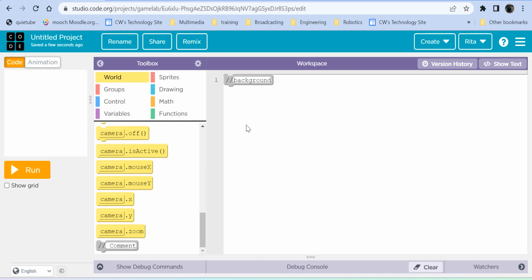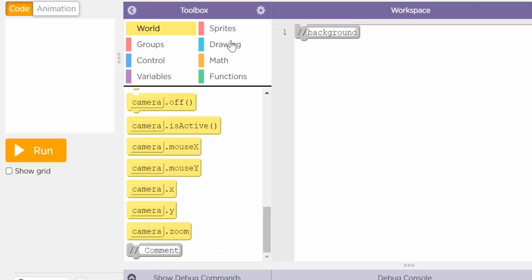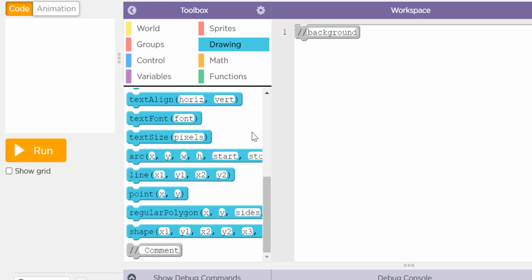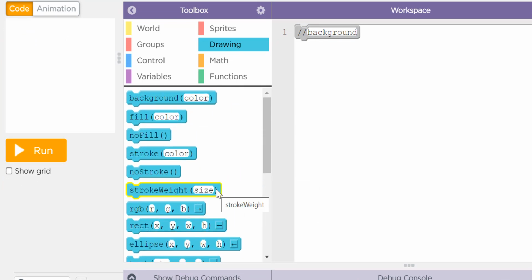And I need to find my tool for the background. And these are all the different categories of functions. So my background will be in the drawing category. And I'll find background, and that scene that you are creating had a light blue background. So I'll write light blue, kind of like your review animation.